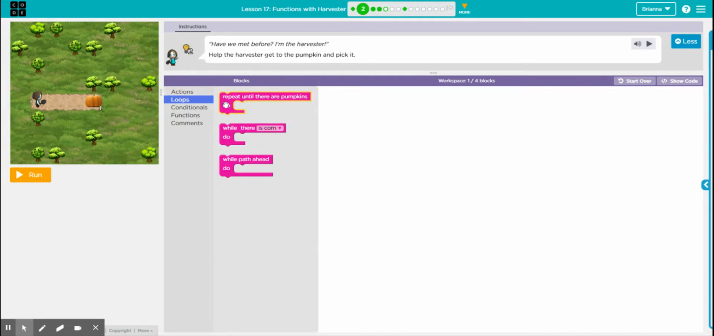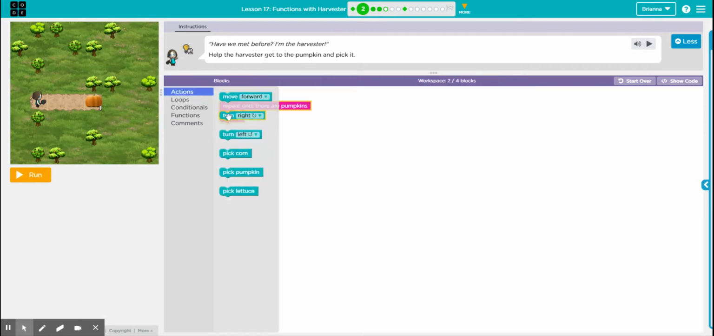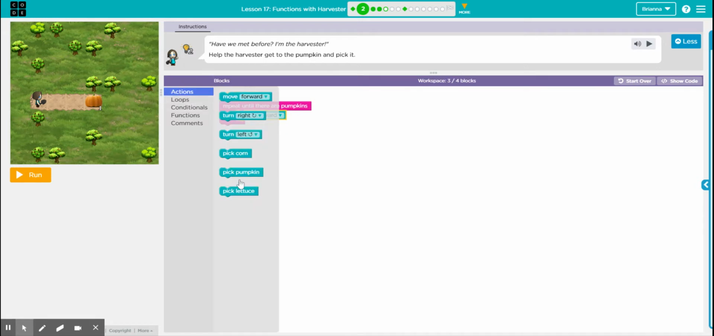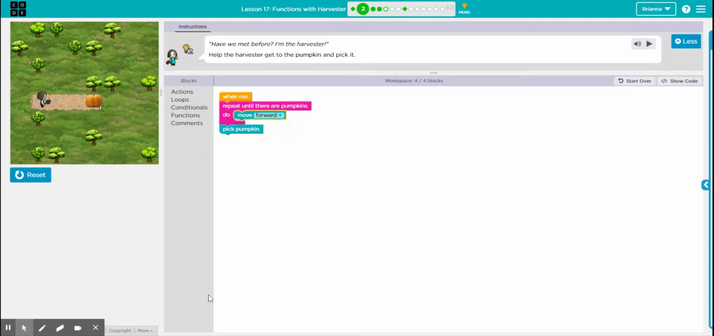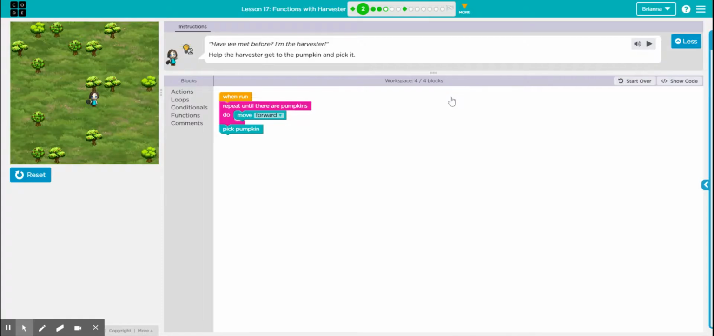So let's go ahead and say repeat until there are pumpkins. Move forward. So we want her to walk forward until there's a pumpkin. And once there's a pumpkin, she should pick the pumpkin. That should work. And we're good. No functions in this, again, just review, just to make sure we know how to use the new area with blocks in it.